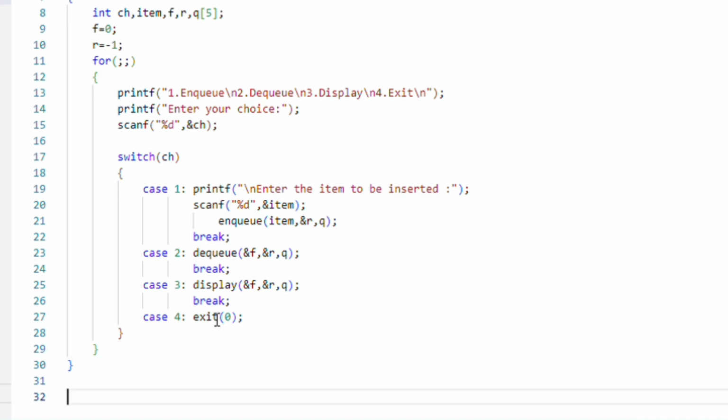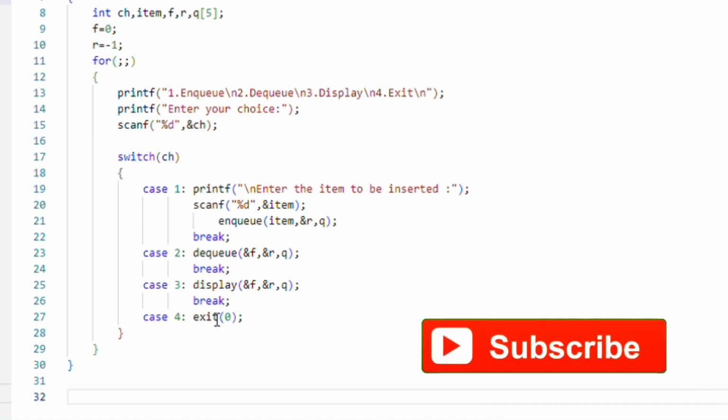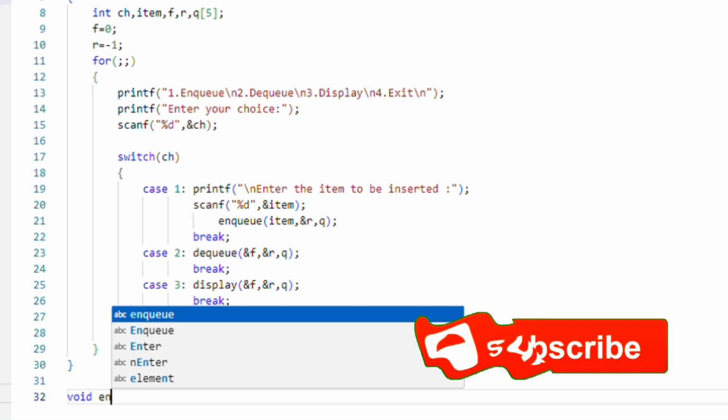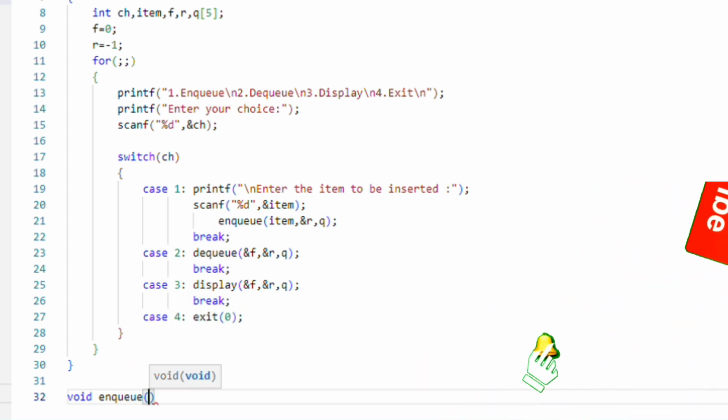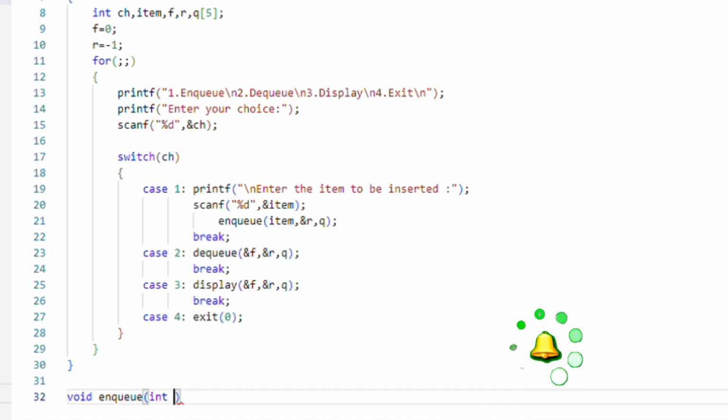Now let us write the code of all these functions, that is the enqueue code, dequeue code, and display code. So let us have the enqueue code first. I'll say void enqueue. So we need to write the function definition header. In the function call we will have the actual argument, right? But in the function definition header, we will have the formal argument.